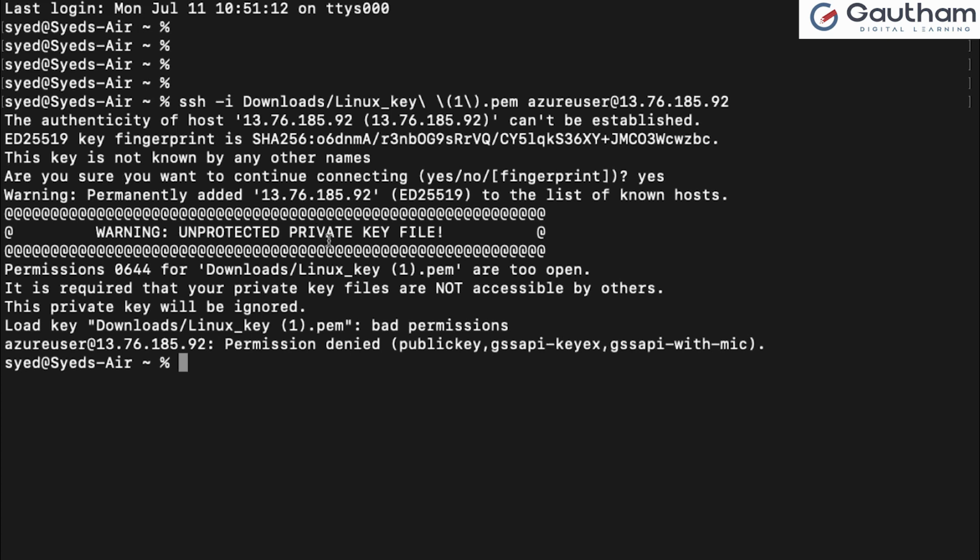And you will see that it is giving me a key protection issue. For this we have to give permissions to our key. And how to give permissions? chmod command, guys. In your Windows machines you will not get this prompt, you will log in directly. Over here I have to give permissions, so I will give chmod 600. And where is my key? In my Downloads, and Linux underscore key is my key name. So I'll give permissions and press enter. This step is not needed if you are using Windows laptops.